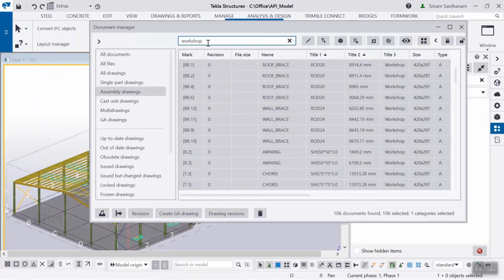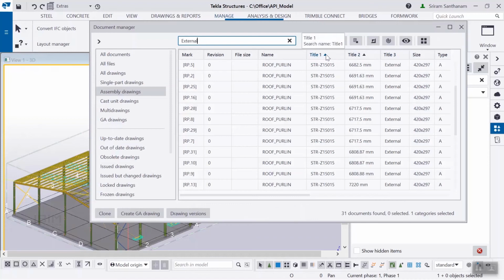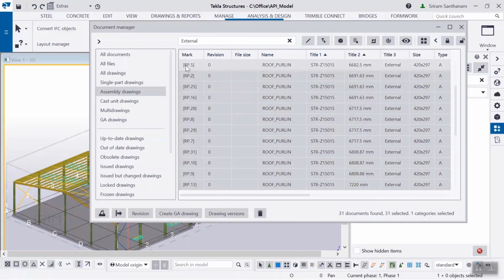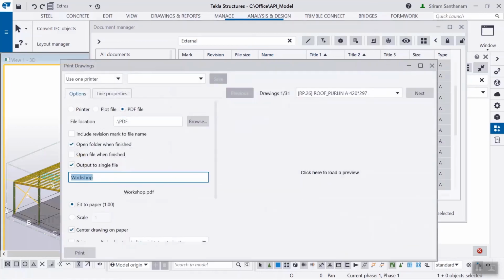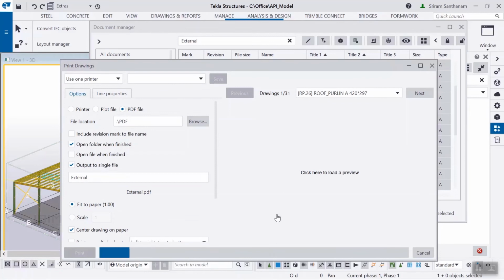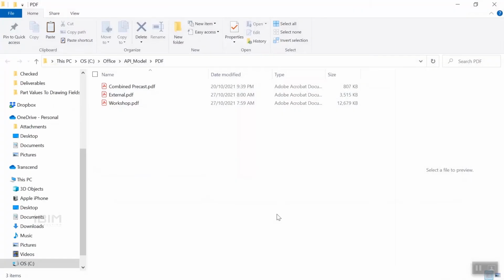Next you can type external. Again sort by title, and then pressing the shift key, click the up arrow to sort by length. Now you have two separate lists here, one for external and one for workshop drawings.